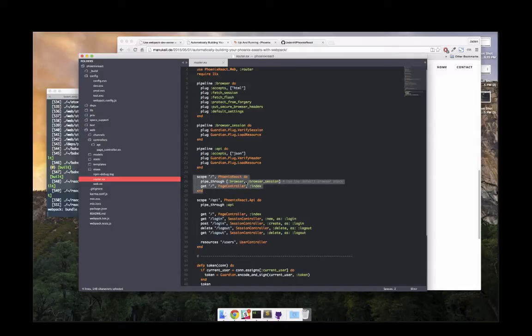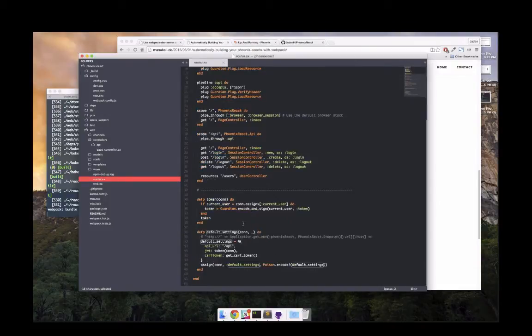This pipe through is a really nice thing, because we pipe it through these pipelines. Inside these pipelines, we can just specify certain things like, oh, you can accept HTML. We need to fetch the session, protect from forgery. So this is CSRF token stuff. And then you can even define your own. Right here, I did plug default settings, and down here I have a private function that has my default settings.